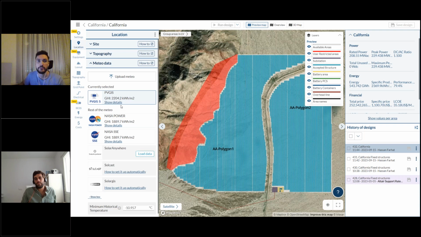To do so, inside our tool we have some options which are free to use. They will depend on the location, for instance PVGIS, NASA Power, and NASA SSE.